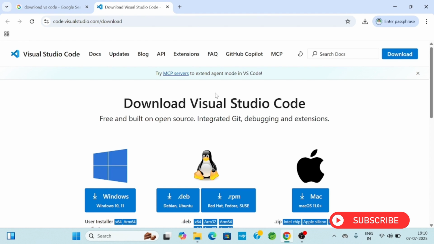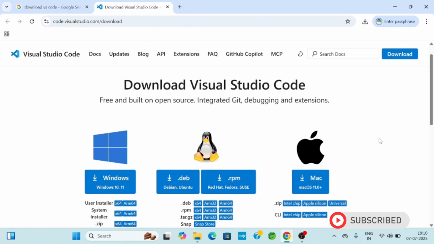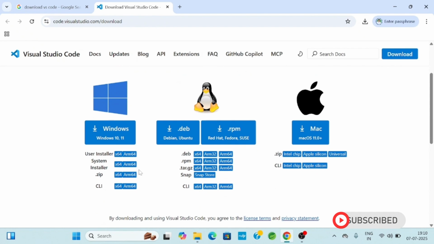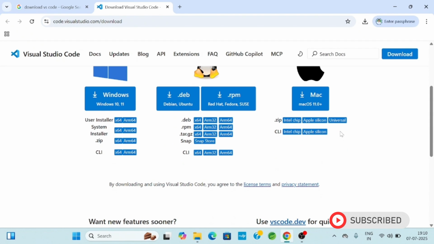And you see, Download Visual Studio Code, and it is completely free software. So it is clearly identified as free and built on open source. VS Code software is available for Windows, for Linux, and for Mac operating systems. Basically, I require it for the Windows operating system.